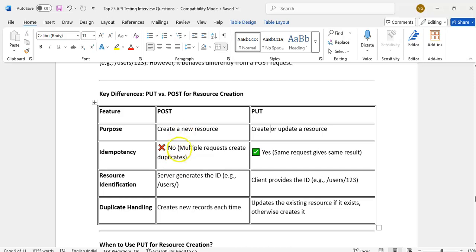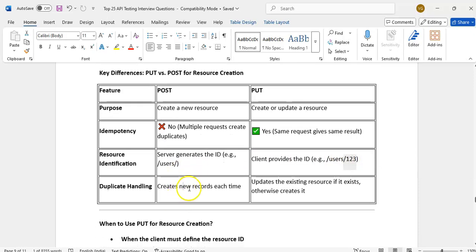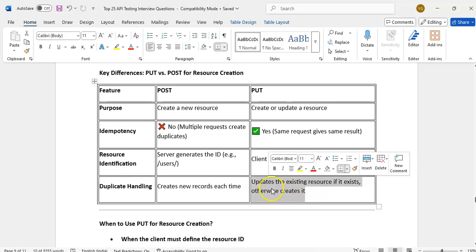Idempotency. Idempotent means multiple requests do not create duplicates. Put is idempotent. Yes, the same request gives the same result. With post, the server generates the ID. Here, the client provides the ID. Right. If you want to update the resource by using put, we have to provide which data we want to update. Post creates a new record each time. Put updates the existing record if it exists, otherwise creates.